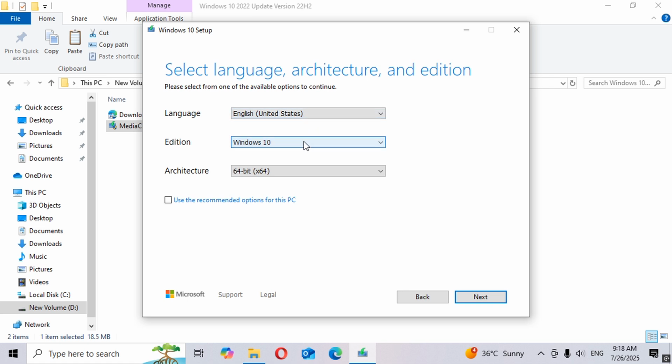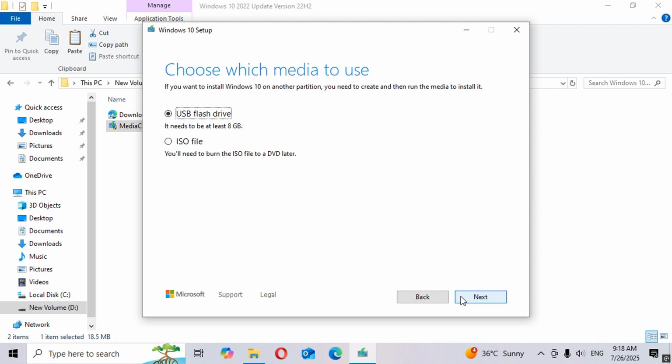You can change the language, but there is only one option for the edition. This contains all Windows 10 editions, though. You can choose to download an ISO for a specific architecture or for both. Most computers these days are 64-bit. Make your selections and click Next. Click on ISO file as we will use Rufus later.